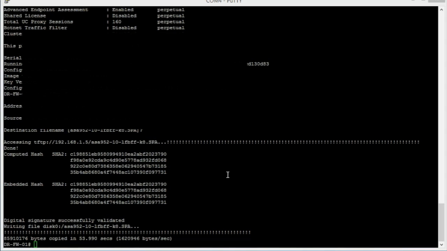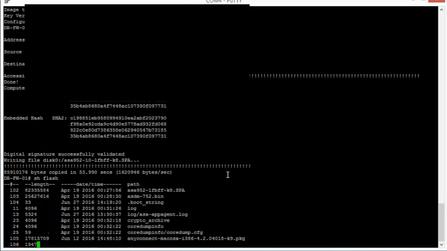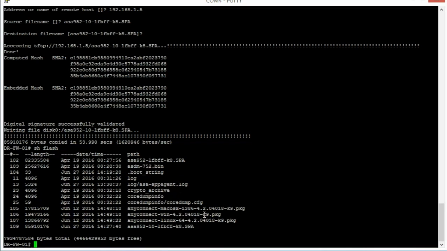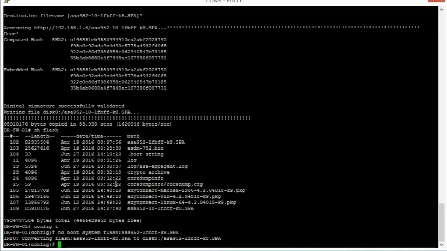So now we do a show flash. We will see that we now have two IOSs on here. We've got the 952, the original one, and now we have the brand new one here. The first thing I want to do is tell this thing I don't want to boot the old IOS. So if we do a config T, we're going to say no boot system flash. We're going to get rid of the old one.